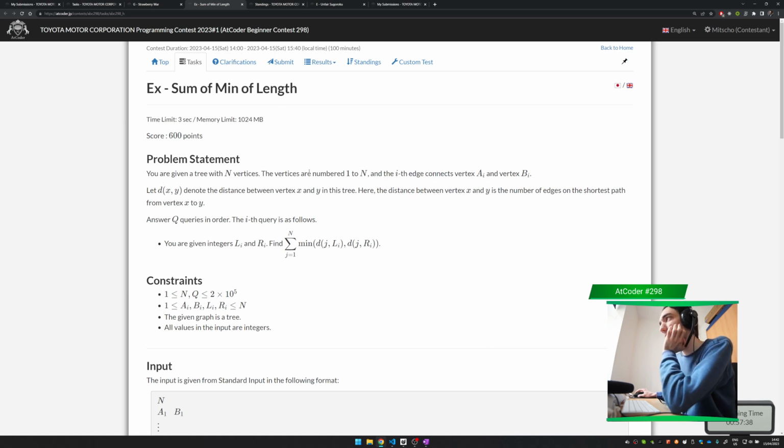Okay, we're given a tree with 10 vertices. The vertices are numbered. Okay, let D denote the distance. Here the distance between x and y is a number. Okay, yeah. Answer Q queries in order. The ith query is as follows. You're given Li integers. Find the sum of the minimum of the distances from some node J, some node R.